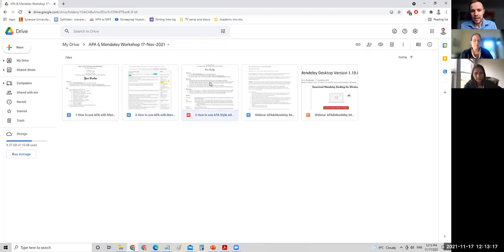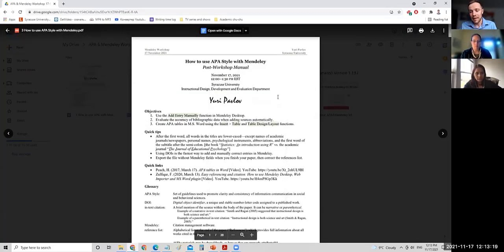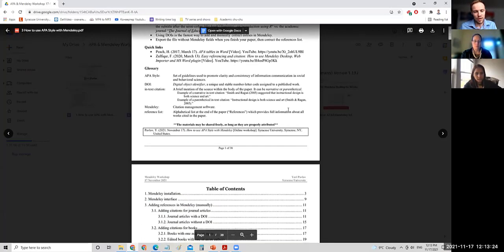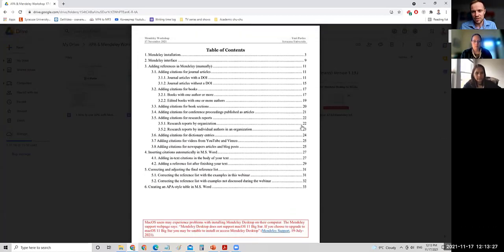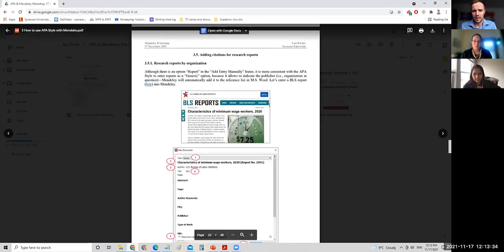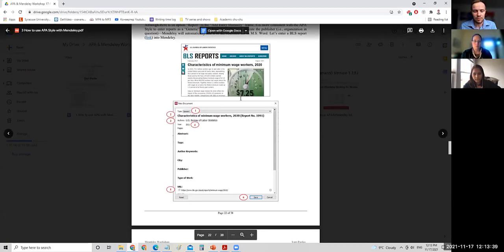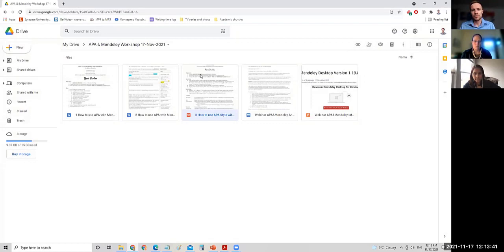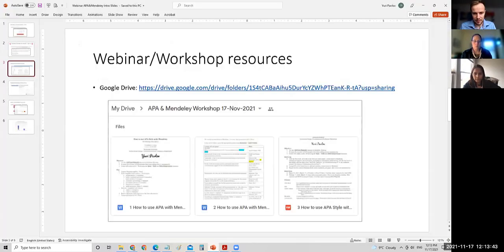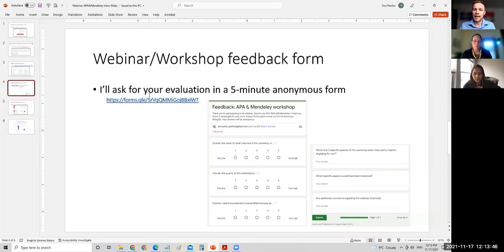And then number 3 is the post-workshop manual that includes all the steps we will do and probably will not be able to do in this webinar. It's just a reminder, a handy material for your perusal. It has different sections, for example, citations for reports, some screenshots, and steps to do that are easy to follow. So this is a helpful resource, I think.